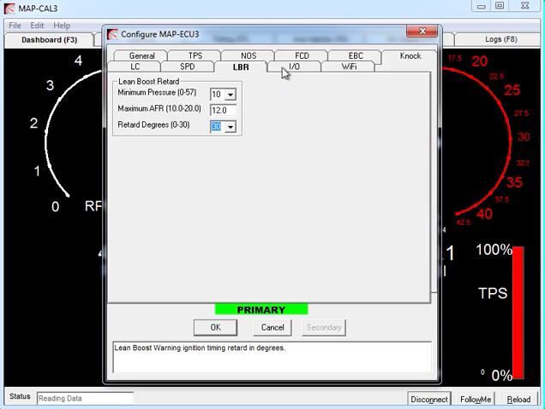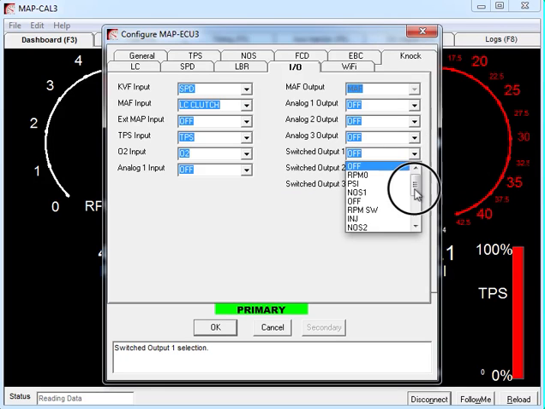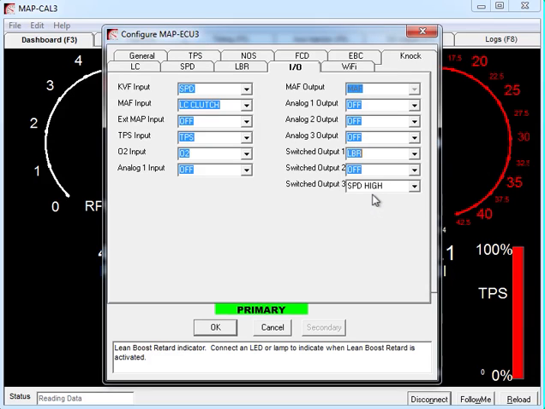There's another option in conjunction with Lean Boost Retard. You can have an indicator. You can configure one of the switched outputs to be LBR, Lean Boost Retard, so you can run a light, like a shift light, but in this case a protection light, to indicate there's a problem.